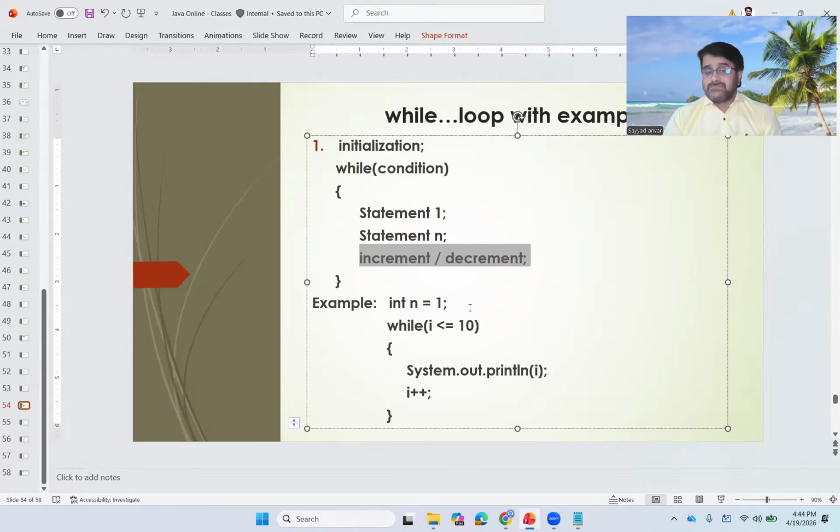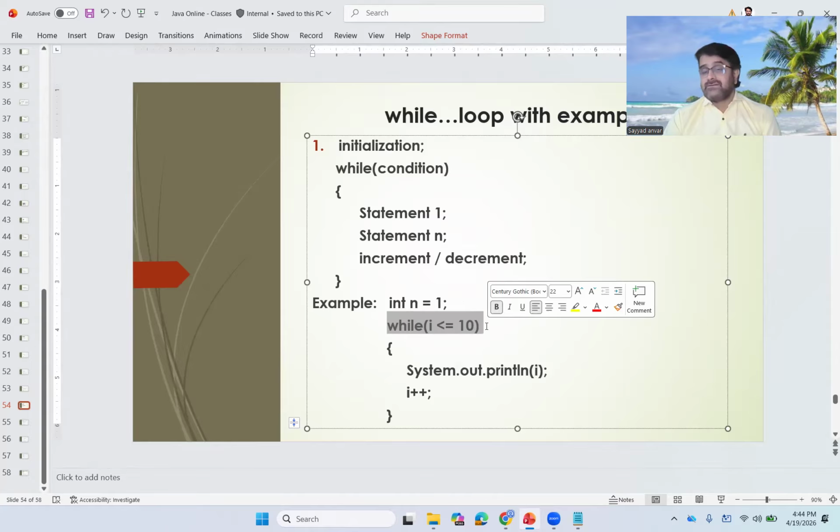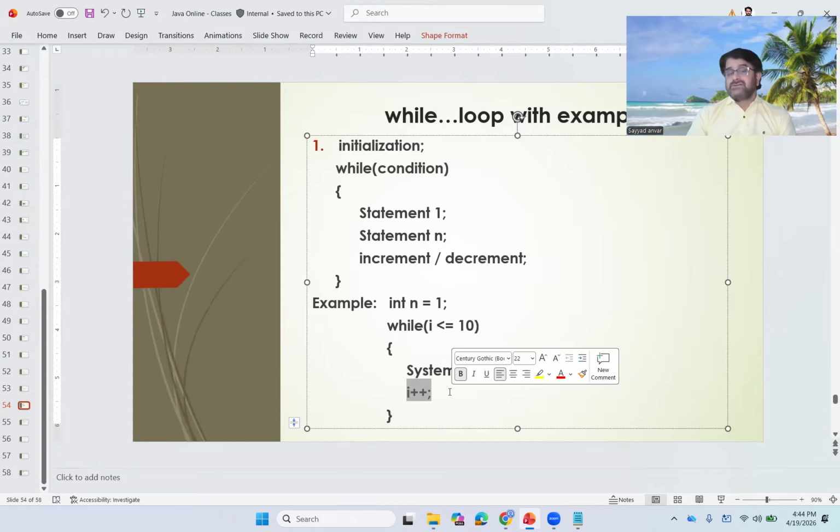Similarly, for printing 10 numbers, you can observe here int i equals 1, and while i is less than or equal to 10, print i, and the increment or decrement we give here. So this also repeats 10 times. That is the difference. There is not much difference between while and for. Using for is different and while is different, but both are entry control loops. There's no bigger change here. So you can understand the while loop.